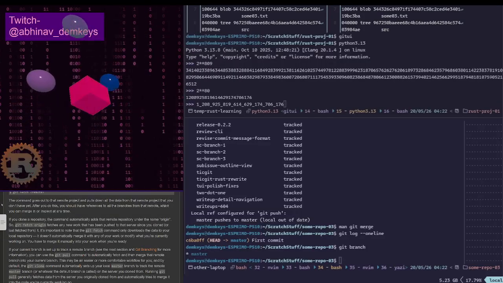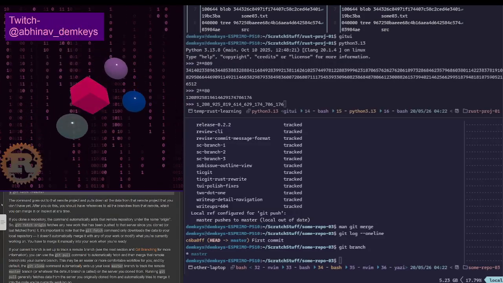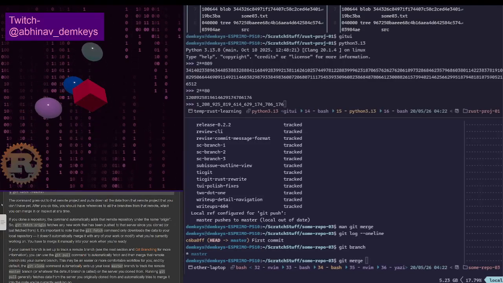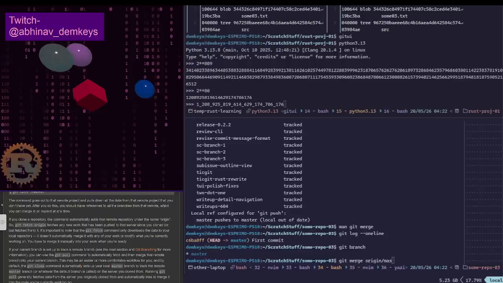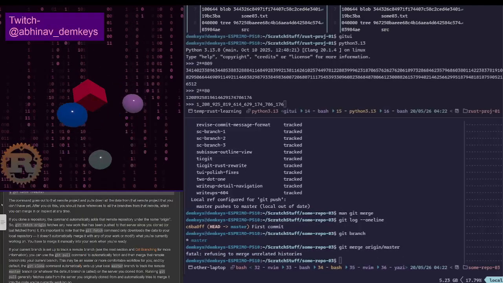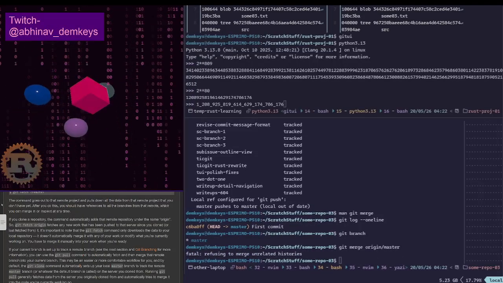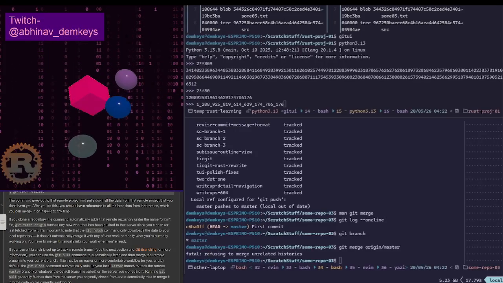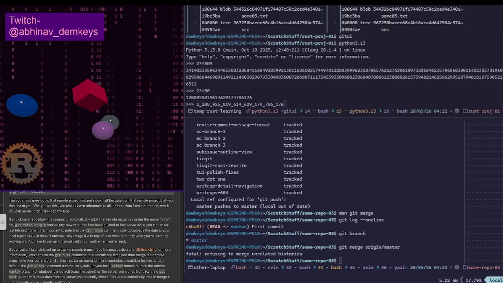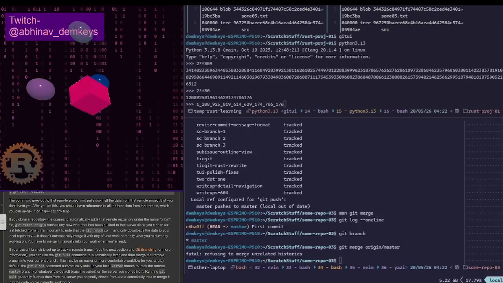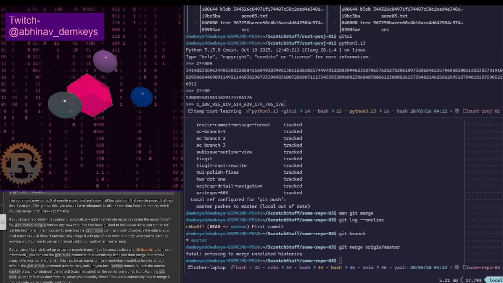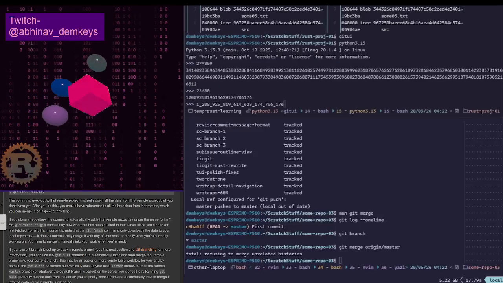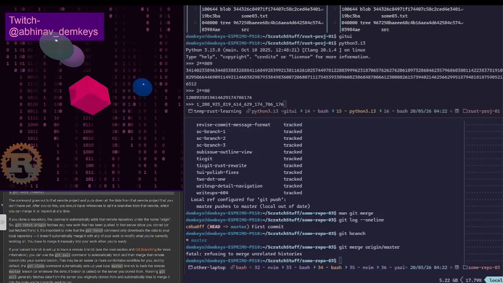All right, let's do git merge origin/master. It says refusing to merge unrelated histories. So I guess this is answering my question of what if I added a remote for a completely unrelated repository and just tried to pull the changes from a completely different repository into this one.